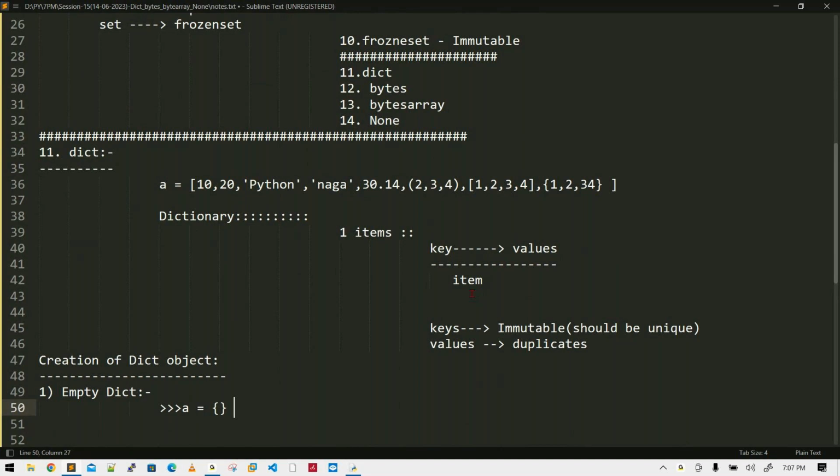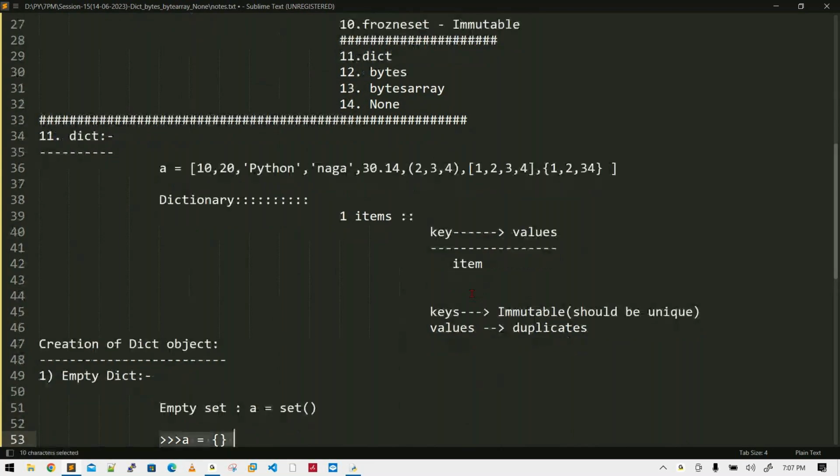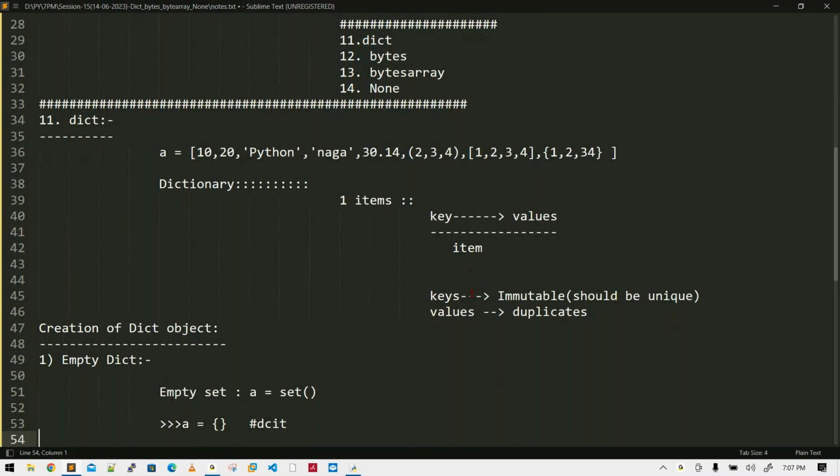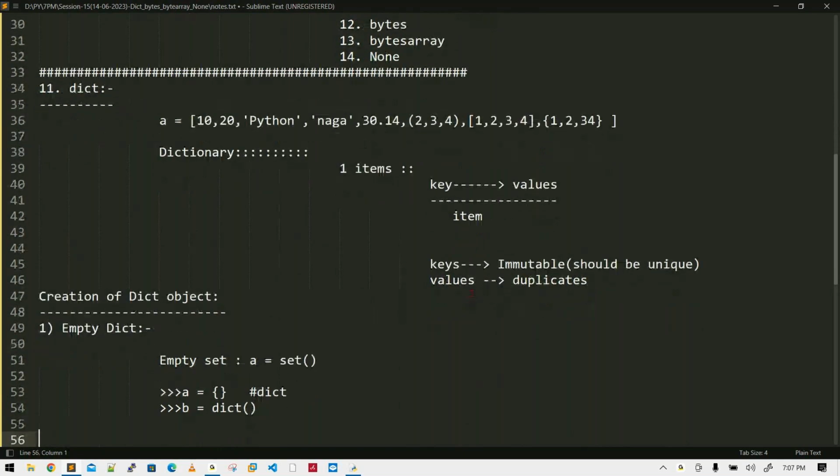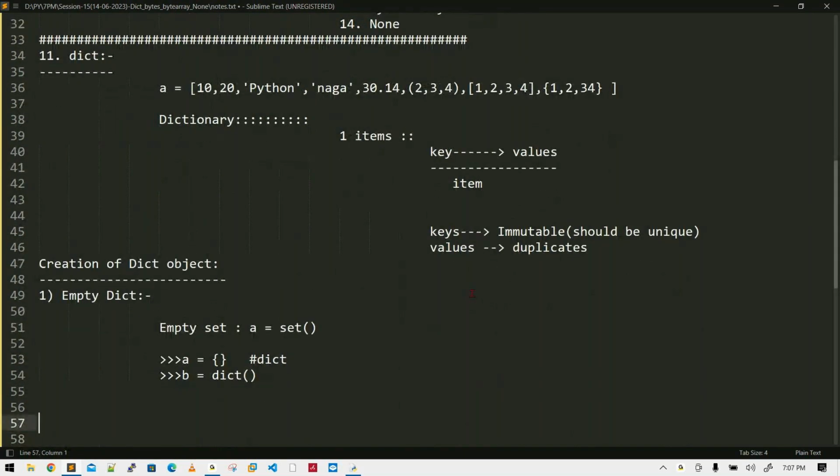Sorry, set is different. If you want to create an empty set, it is only possible with the set function. If you write it this way without any element, that is a dict. Another way is with the help of the dict function. These two ways you can create empty dicts.